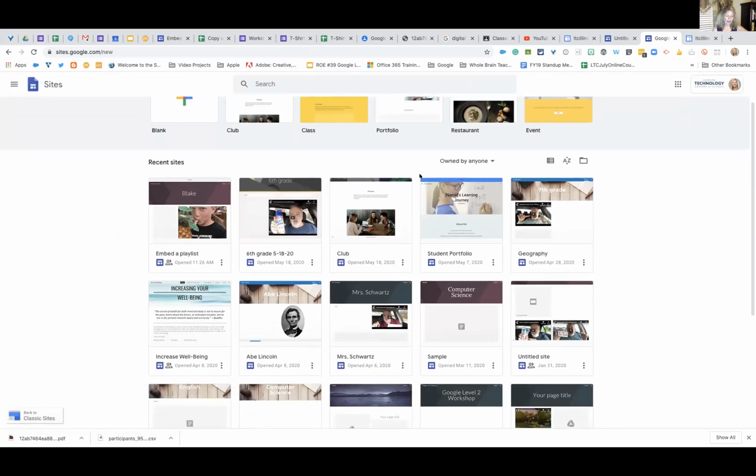In the classroom, I used Google Sites when I taught computer science. We created apps. The kids created their own apps that could push out onto Android tablets, and they could interact with them just like an app that you interact with on your phone or even on the computer.